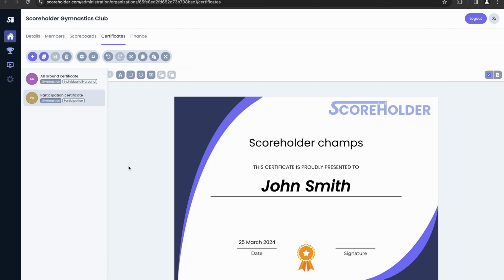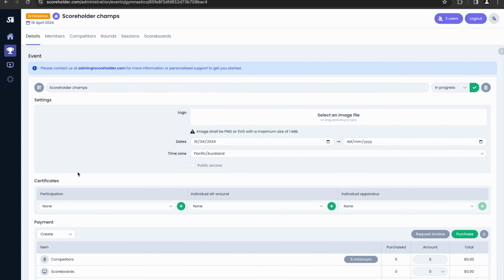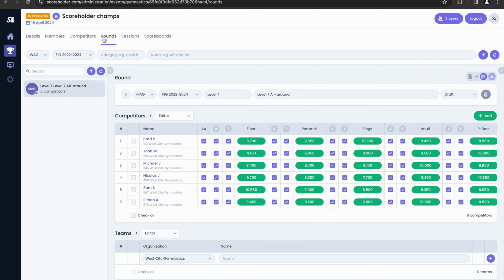So now that my certificates are set up, I'm going to go to the details page and go to my event. If I go to the rounds, I've got one round which the competitors have competed for, and I want to create my certificates, but the button here is disabled. So what I now need to do is link the certificate templates with this event.